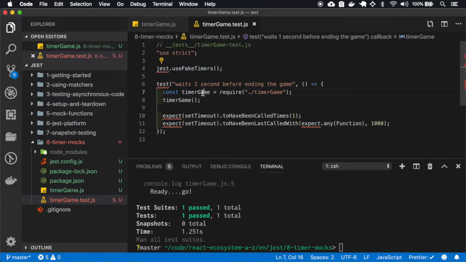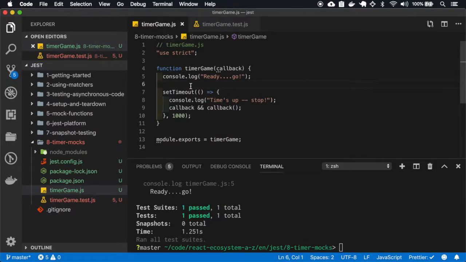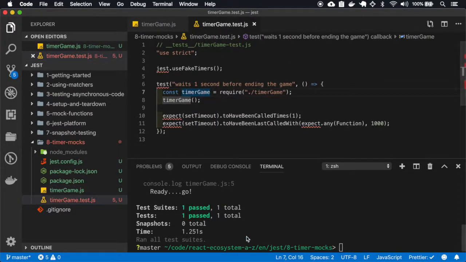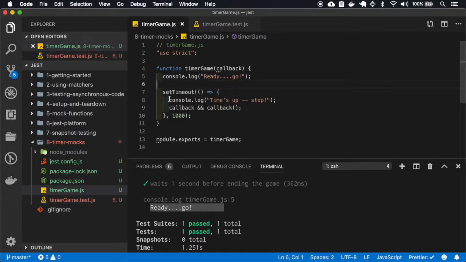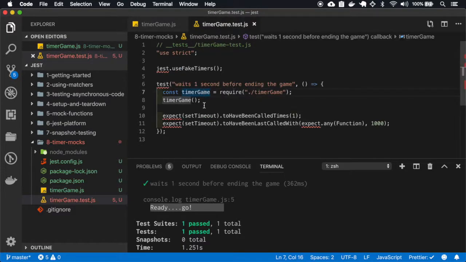In that case, we start the timer game, we don't pass any callback to it, and you can see here that in our logs we only have this ready go, so the test didn't enter here because 1 second didn't pass. And because we are using the fake timers, our setTimeout will be a Jest mock, so we'll have access to those matchers.